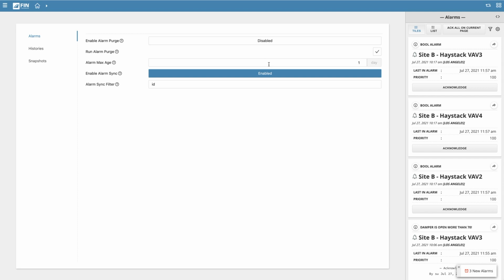The third option is the Alarm Max Age property. This allows you to determine how old the alarm data has to be for purging. So once the purge is enabled, it will look to see which alarms are above the max age property value to determine what alarms get removed. Keep in mind, all purging only affects alarms that exist on the local project and does not affect the alarm records that exist in the remote project databases.